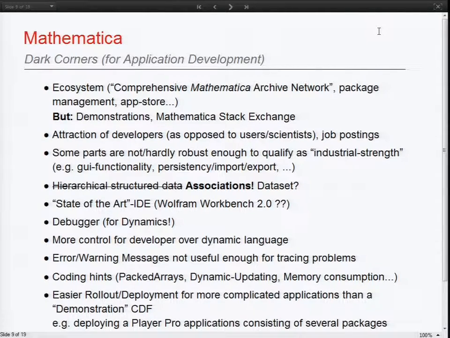And honestly, some parts of the code are not robust enough, or hardly robust enough, to really qualify as industrial strength. So to a degree, functionality, if you do something complex, is really hard to get fluid and robust. If you need to get your stuff to disk and load it, import, export, that all is there and it works. But if you have big data, if you want it to be fast, then you often find corners where you have to do your own thing.